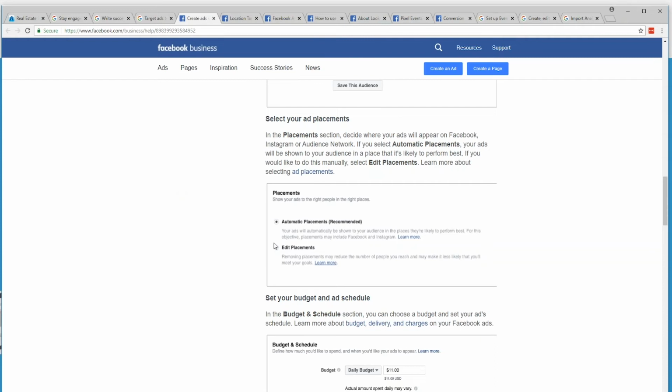And so under placements, I always go to edit placements, and I don't show ads on the Facebook Marketplace. Instead, I only show it on the newsfeed on the right-hand side of the desktop version, and I show it in instant articles. Otherwise, I take all of the other placements off, and I found that that makes my ads more relevant and I get more bang for my buck. That's something that you could just experiment with.